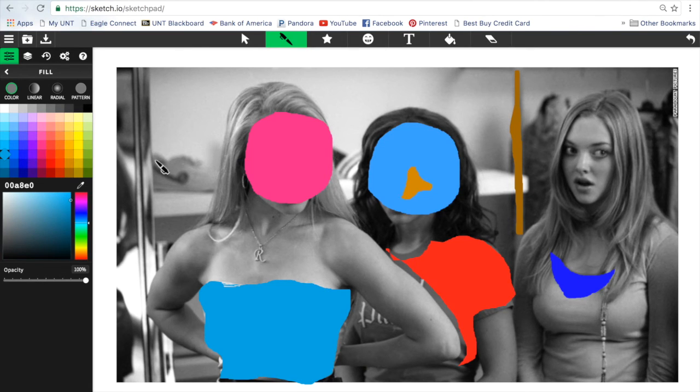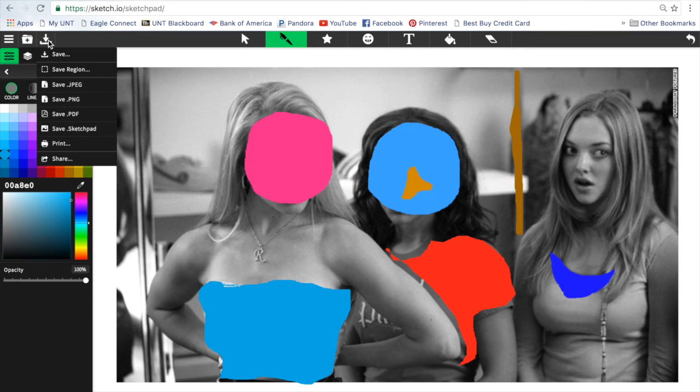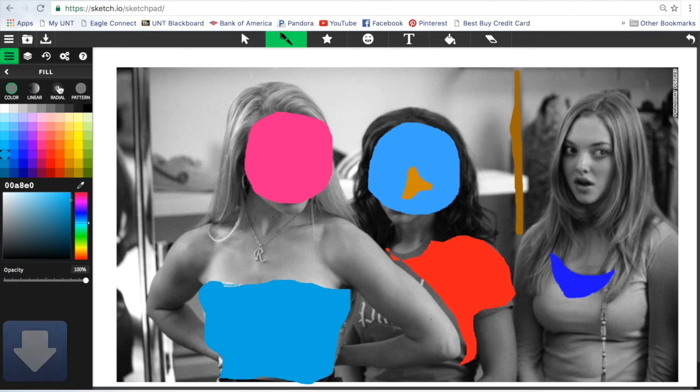Okay, so this is all I'm going to show you for the example. It's kind of how you're going to work around the website to create your own project. So whenever you're finished, you can click the export button up at the left-hand corner and just save it as a JPEG. And there you go, and that's your assignment.